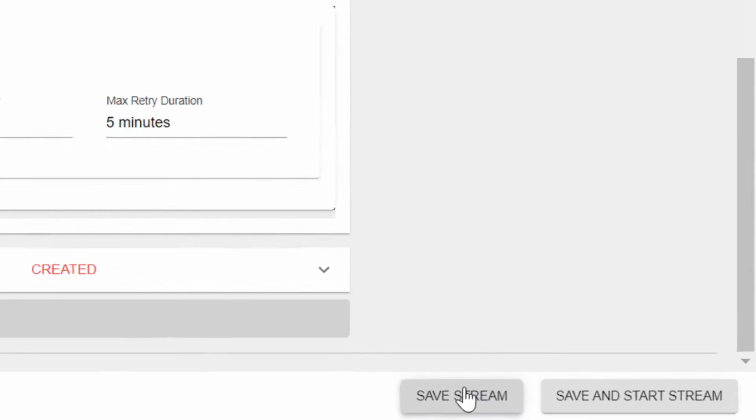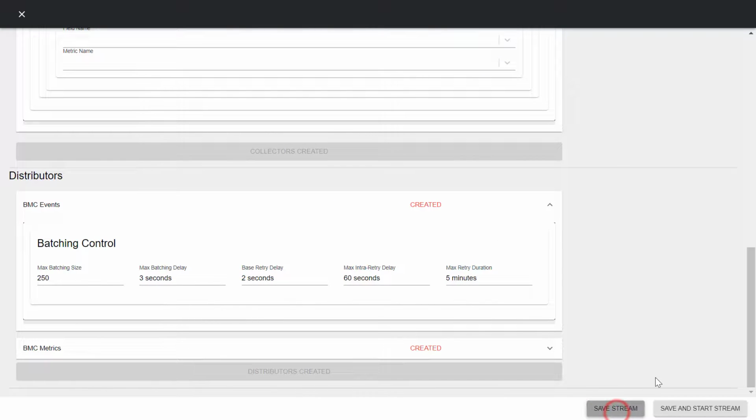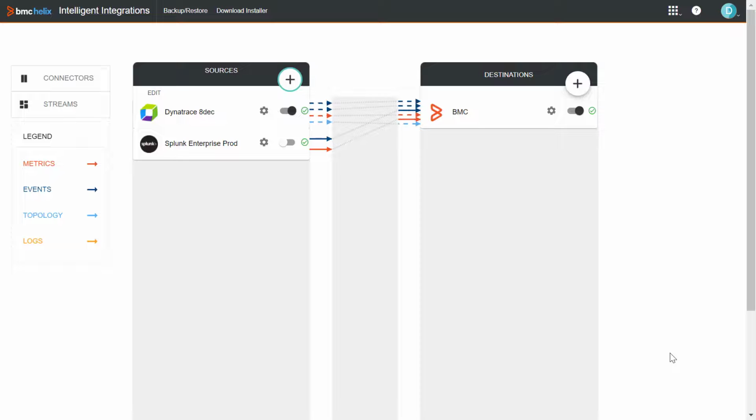At this point, you have two options: either save the connector now and collect data later, or start the data collection immediately. We will click Save Stream to start the data collection later. On the Sources panel, now you see the connector instance. The green check mark indicates that the connection with Splunk is established.